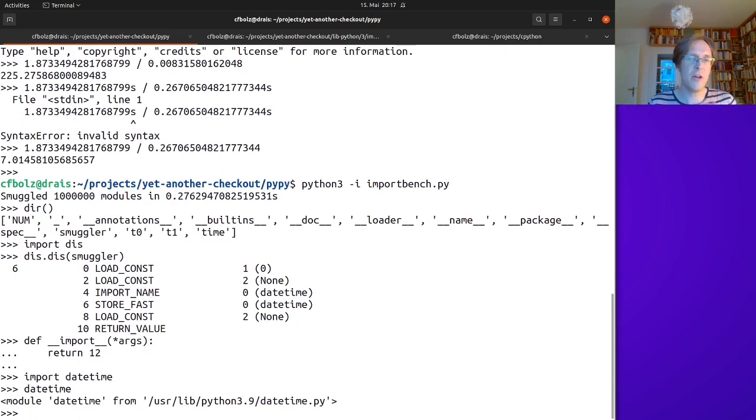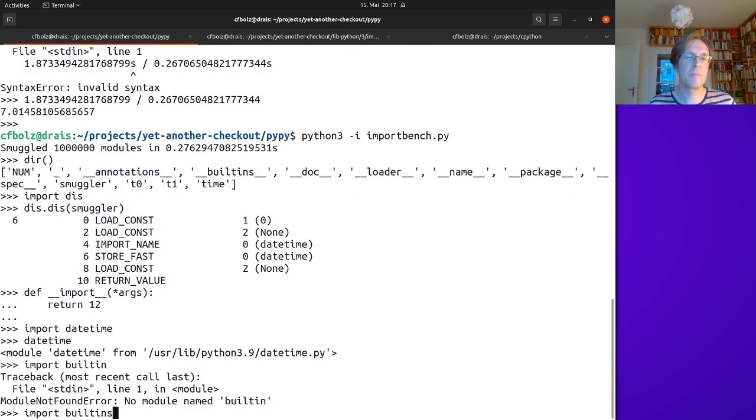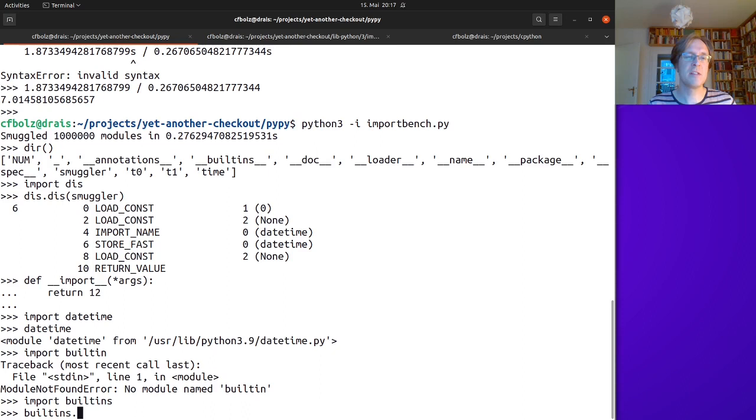maybe not. I thought that's how it worked. Maybe that's not true. Maybe it reads it from builtins. builtins.__import__. Does that work?